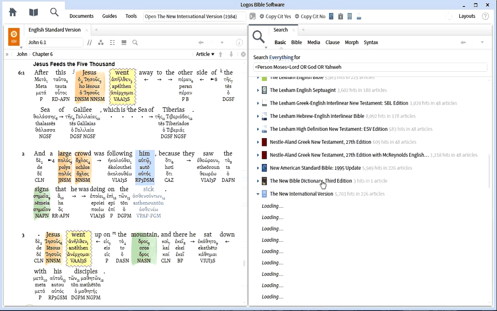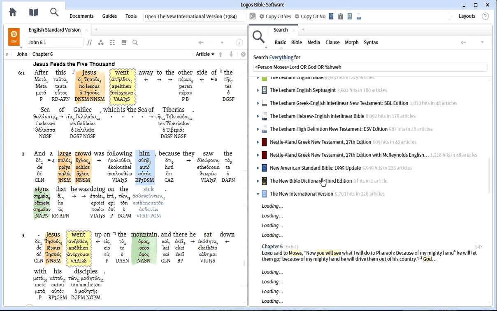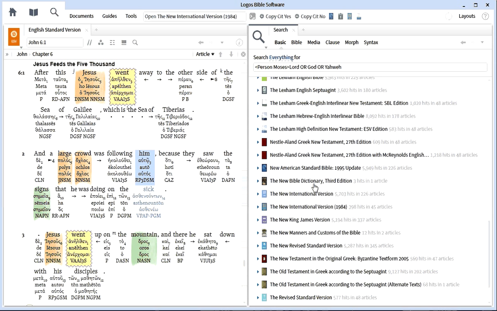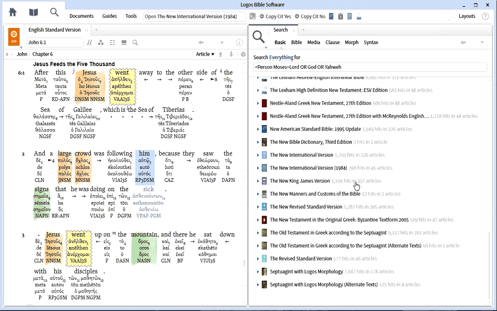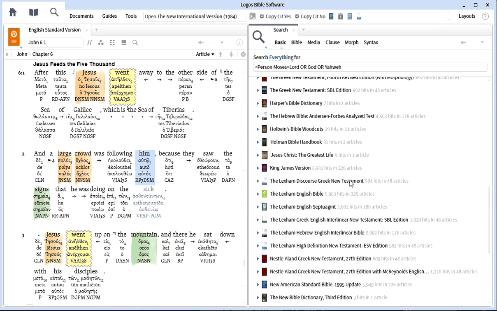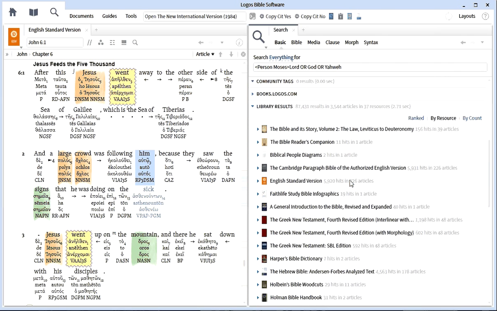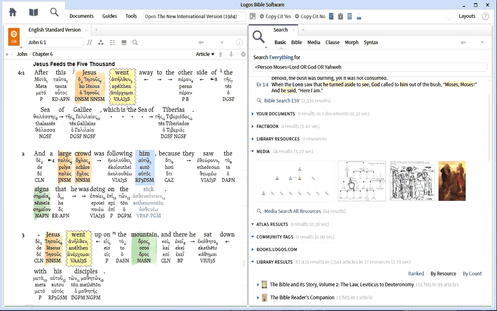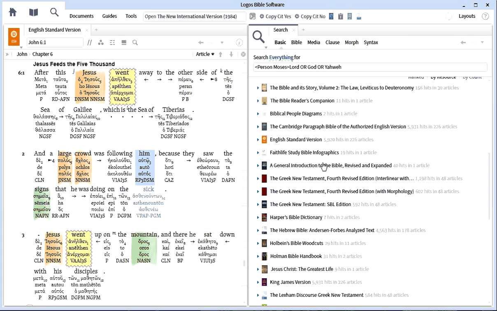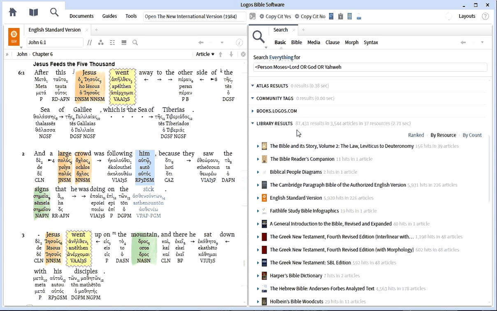You can look here and see how many show up in NIV, which is 5,000, and 3 hits in the New Bible Dictionary. You can play around with this a little bit, just get a feel for the kind of results you get. Now, one of the problems with Logos is that you do end up with things like 87,000 results on some of these searches. And you may be saying, well, I don't want that many results.